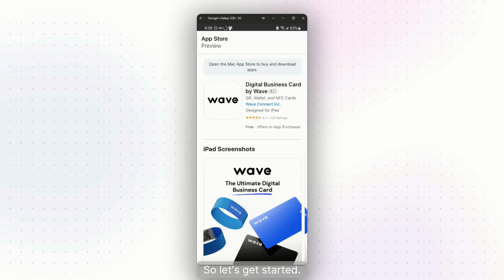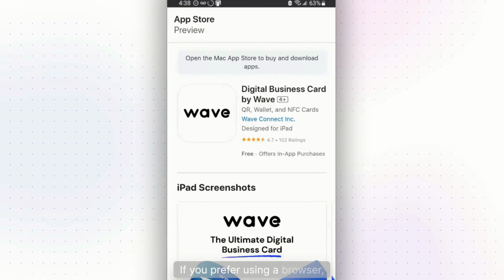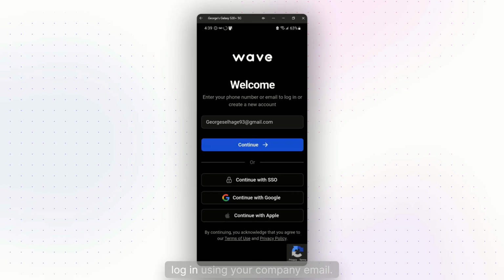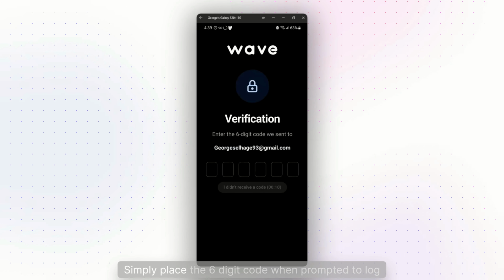So let's get started. First, download the app by searching Wave Digital Business Card on App Store or Play Store. If you prefer using a browser, head over to wavecnct.com to log in. Once you have the app, log in using your company email. You'll receive a 6-digit code to verify your account. Simply place the 6-digit code when prompted to log in.